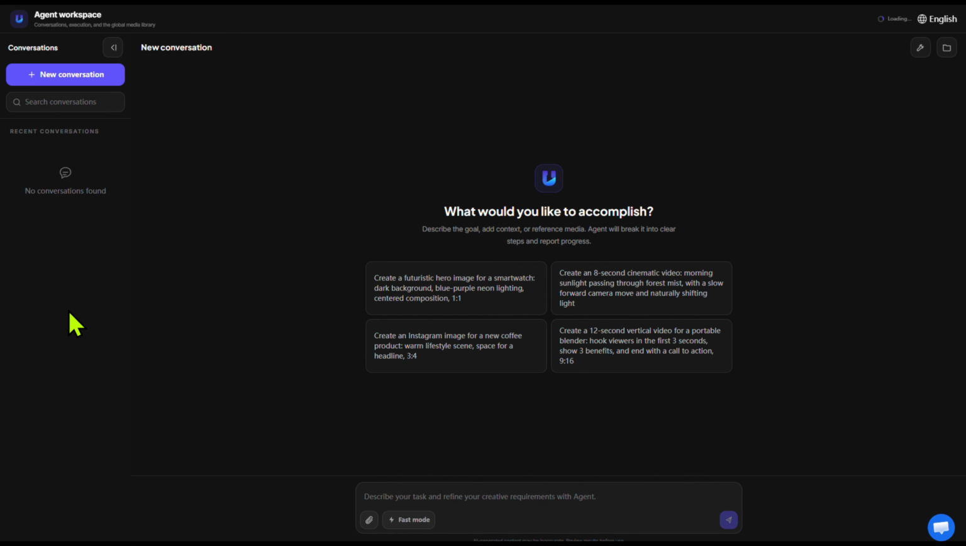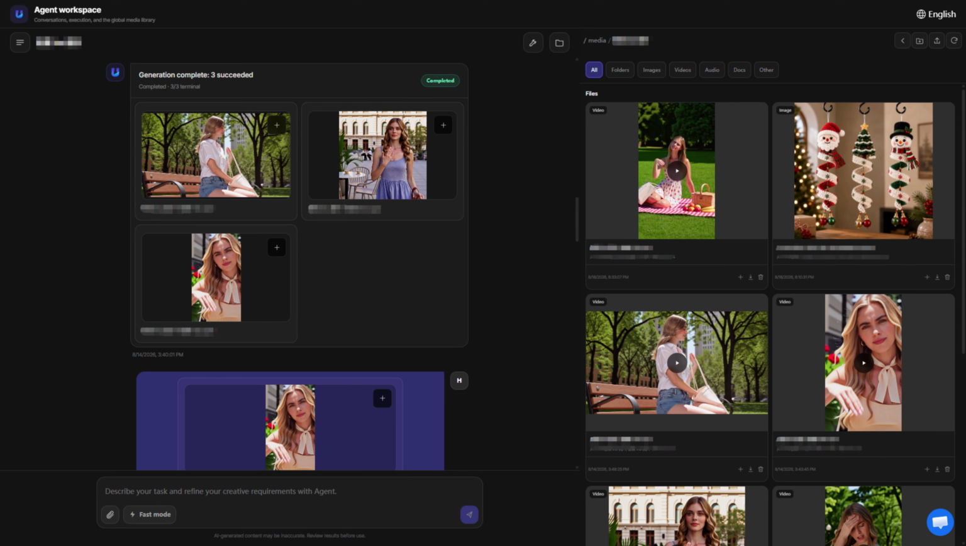Next, let's take a look at URL to video's new agent feature, which makes it faster and easier to generate videos and images in bulk.